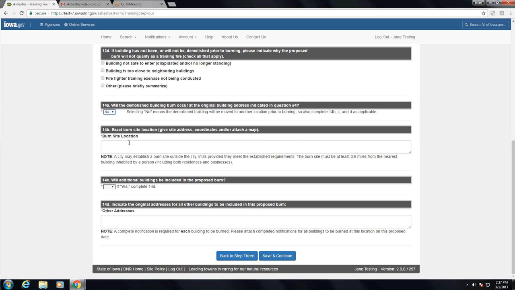Here I need to identify the burn site location. So we're looking for a specific address. Maps can also be helpful if this is in a rural area.